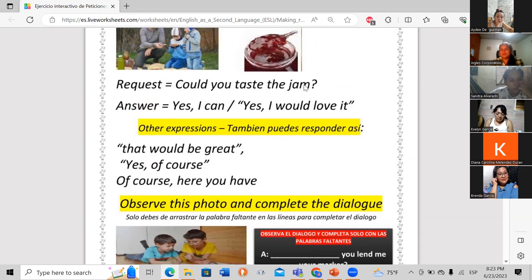Digamos que en este tipo de preguntas no está obligado a responder con el yes I could o yes I can, pero lo puede usar, pero también puede utilizar otras como esta. Yes, I would love it. Yes, of course. Okay.